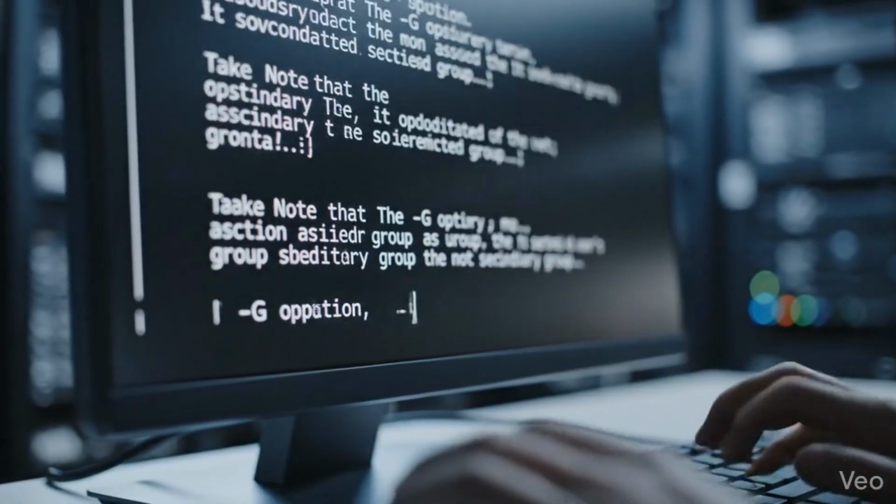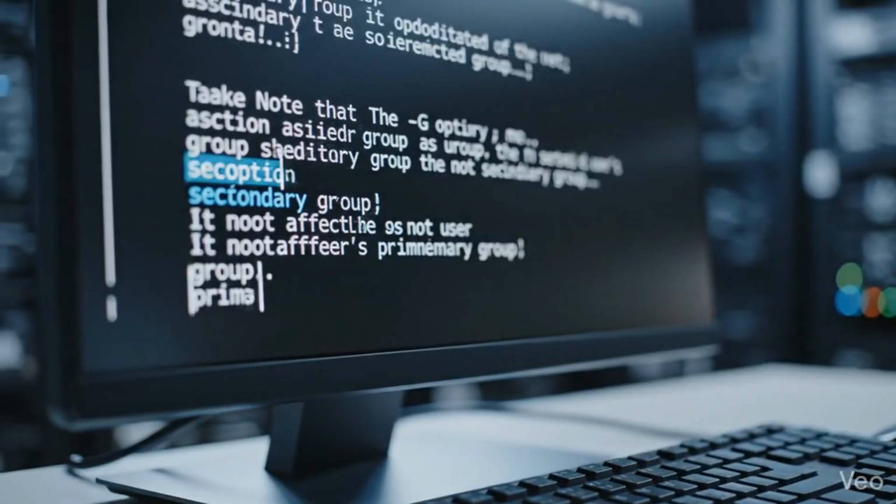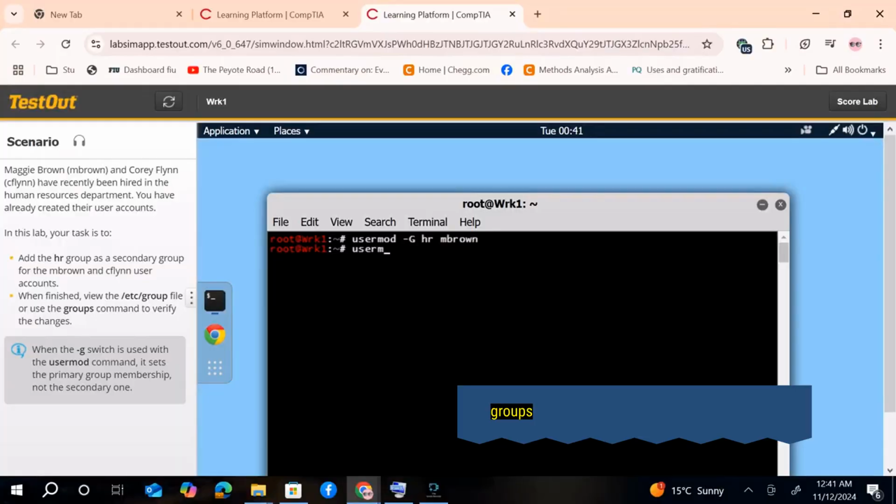So take note that the -G option assigns the specified group as a secondary group and does not in any way affect the user's primary group. So Maggie Brown has been successfully added to the group.